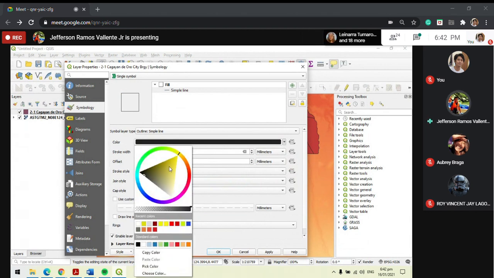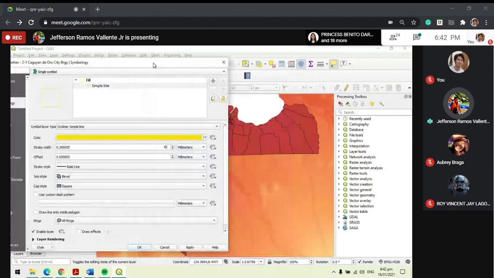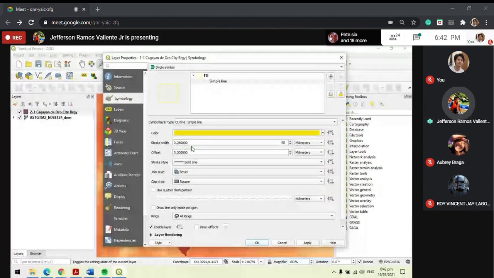Okay? Not being political, ha? This is the color that's being used by the current mayor. So, yellow lang kayo para mo mugawas siya with the red background. The stroke width, just assign it to 1 millimeter. I know, it's too thick. 0.5 millimeter there. So 0.5 millimeter lang siya.